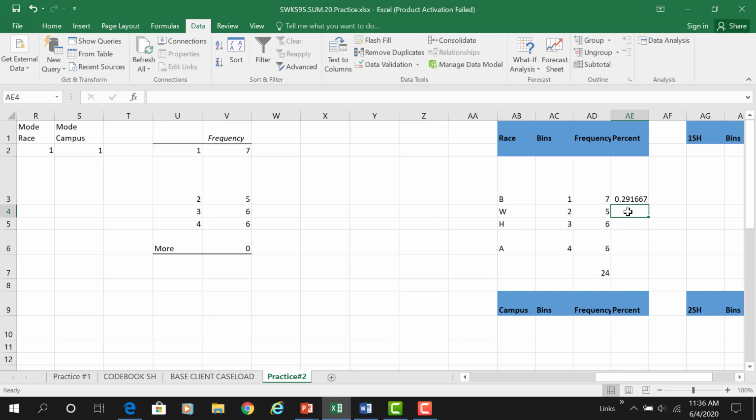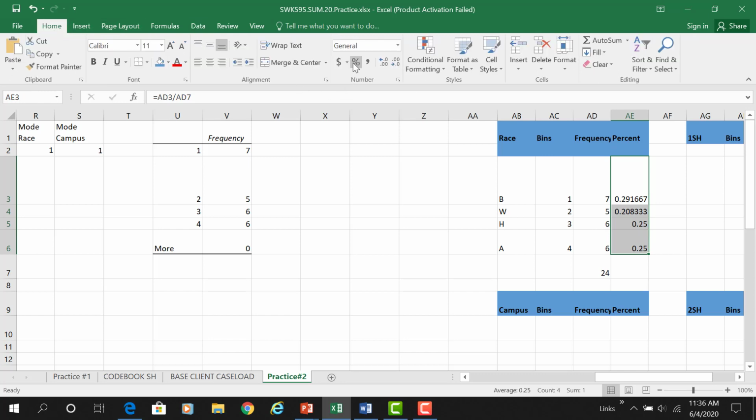All right, we'll change that in a minute. So equals 5 divided by 24, equals 6 divided by 24. And then the last one, equals 6 divided by 24. All right, if you can see, this is showing decimal points, and what we'll have to do is change this to percentage. So we can highlight it here, and we can go up to home and select the percentage sign right here, and then it changes to percentage.